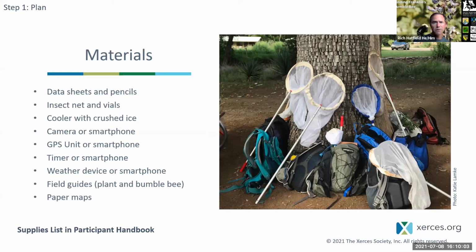You can use a phone app, or you can grab weather data once you get home from a nearby weather station. And then field guides can be helpful, and paper maps are also a good idea, especially since some of these areas are going to be outside of cellular range. So be aware of that, and plan ahead, thinking about those contingencies in terms of your travel plans and your ability to navigate outside of cell range.